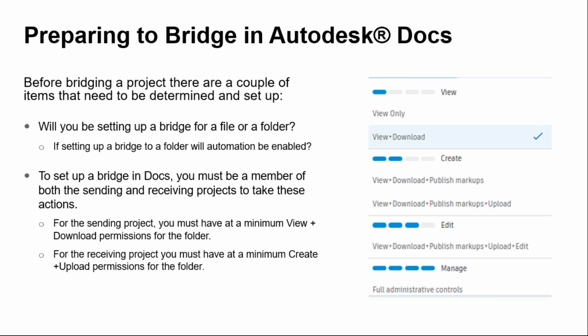To prepare for a bridge in Docs, determine if you're going to set up a bridge between a folder or specific files. Only a bridged folder can have the automatic updates enabled. Are you a member of each project? Do you have the minimum required permissions for each project? That'll be relevant when we get ready to create the bridge so that you have sufficient access.